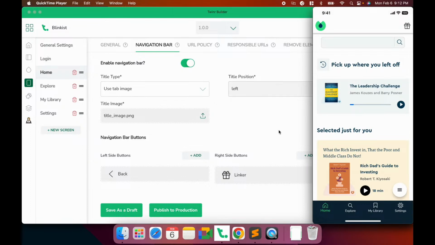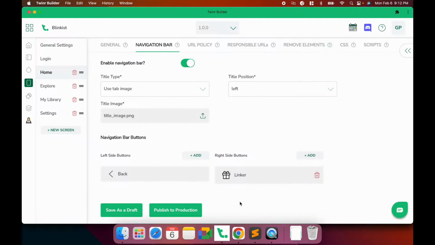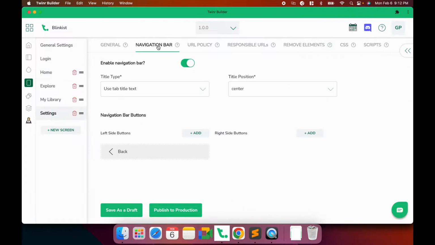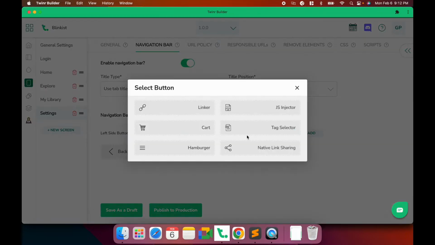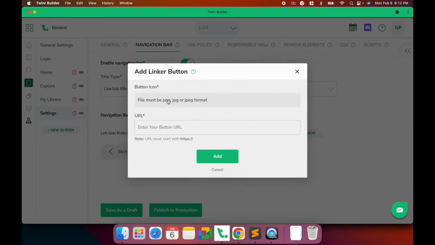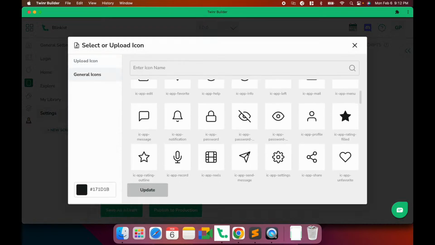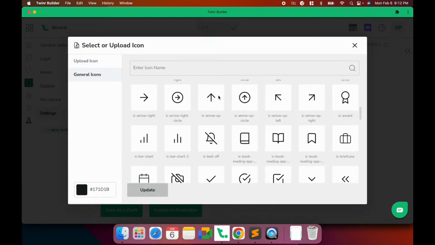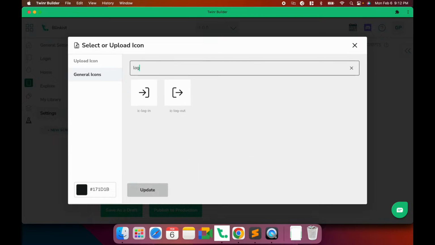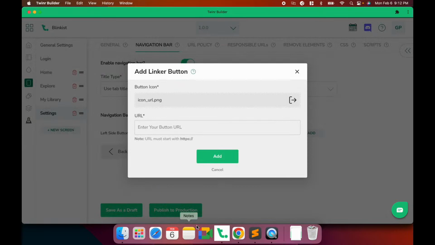Okay, so what else remaining here? Yeah, we forgot that in our hamburger menu we had logout button as well, right? So we need to add the logout button in the settings screen. So now let's go to settings screen, navigation bar, and on the right hand side, let's add a linker button, and the button icon, which is logout. Yeah, this one, logout, update, select this icon.